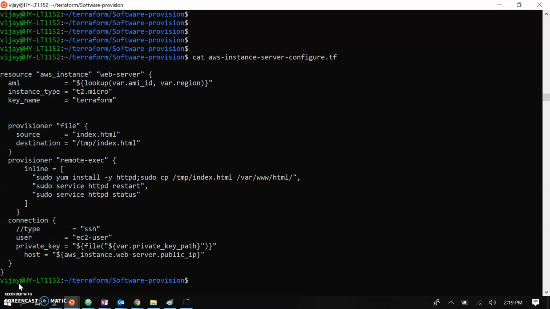After that I have given the connection configuration, where I pass the username, that's ec2-user, and the private key. The private key I have given from the local path, along with the host IP of the AWS instance which is created by the resource. So let's try to run this script over here.